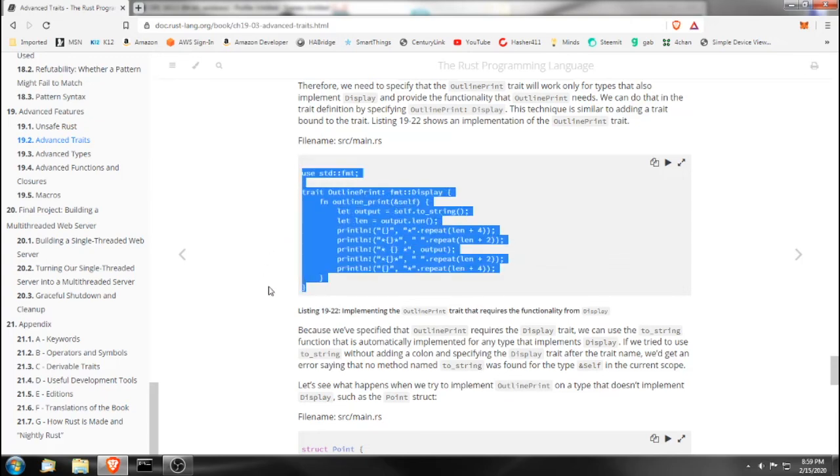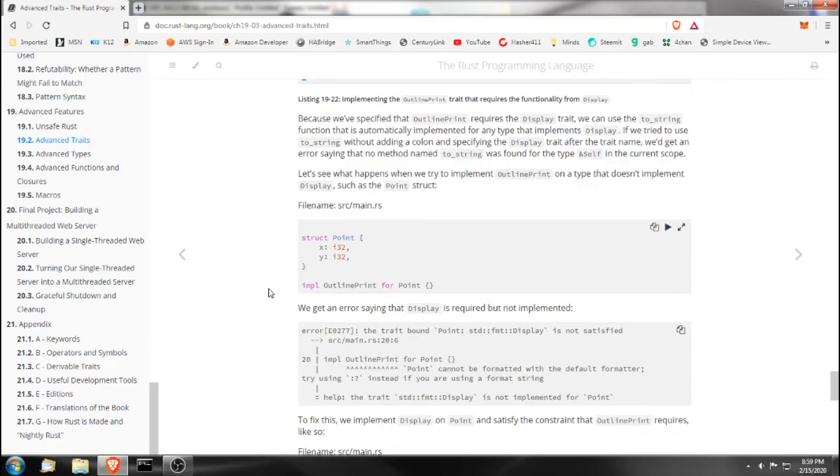Listing 19-22: implementing the OutlinePrint trait that requires the functionality from Display. Because we've specified that OutlinePrint requires the Display trait, we can use the to_string function that is automatically implemented for any type that implements Display. If we tried to use to_string without adding a colon and specifying the Display trait after the trait name, we'd get an error saying that no method named to_string was found for the type &Self in the current scope.